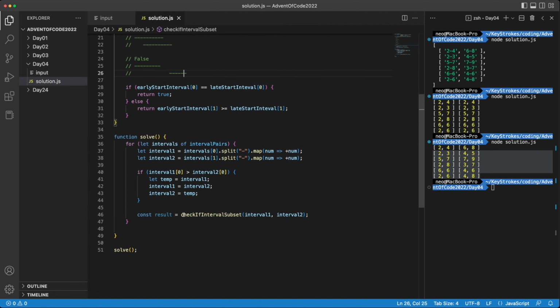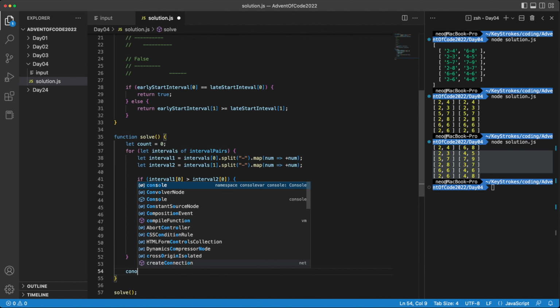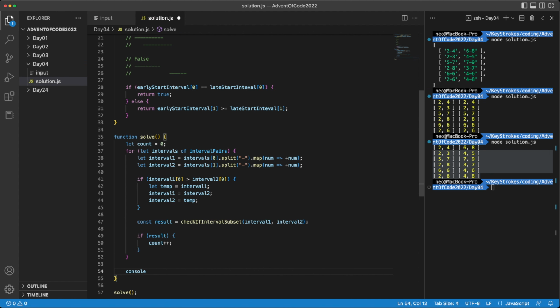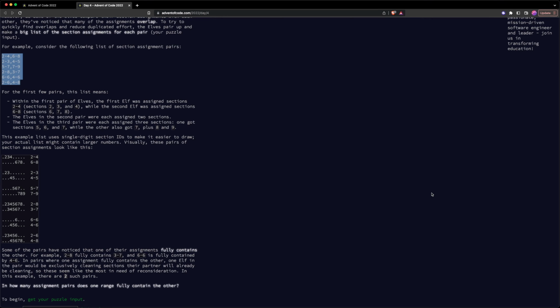Okay, so let's go back down here. We see that we call check if interval subset, we pass the intervals, we get the result. Now we need to check if the result is true. If it is, then we should increment our count. And we need to define a count variable. So we can do let count equal to 0. And then after this is done, we can do a console log of the count that we have counted so far. So running this program for the example, we can see the answer is 2. And I think that's what we saw in the example as well. There were 2 such pairs.